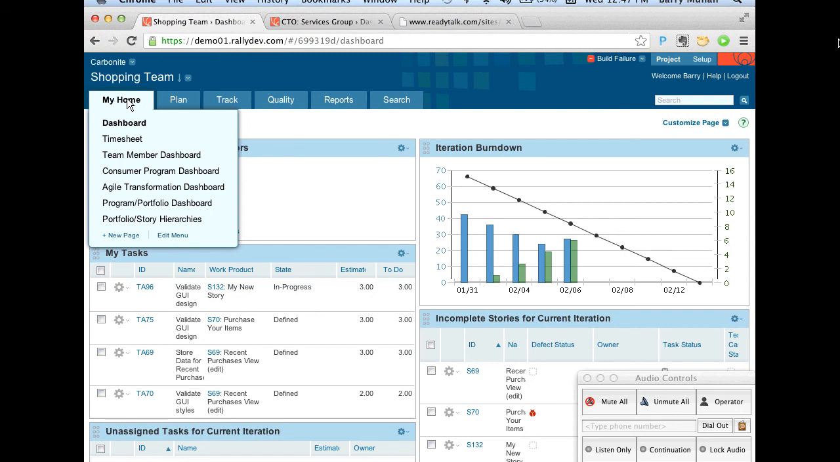Yeah, I think the thing with Rally is it's really about constructing a dashboard, and you've got a pretty large palette of things that you can put on that dashboard. So I think there's going to be some kind of experimentation to figure out what are the right things.